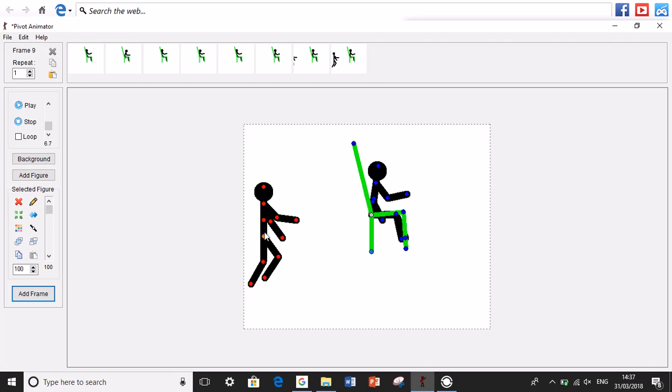You have to remember that it's not an actual real person, so you have to move it so that it looks like it's moving, but it's not actually walking. You're just moving the limbs to make it look like it's moving. And if you want to add a frame, you have to click off any of the frames. You can't select any frame, or else it will just replace that frame with your new frame.